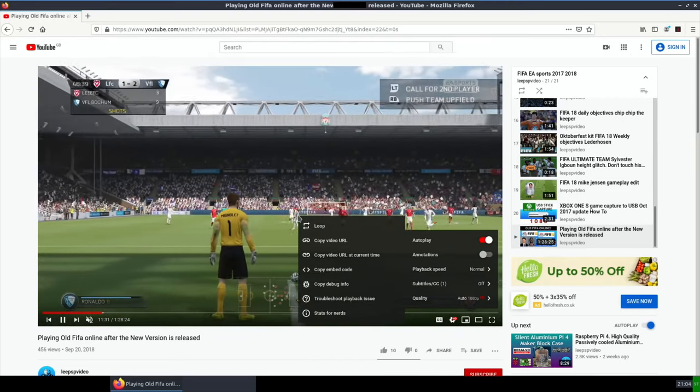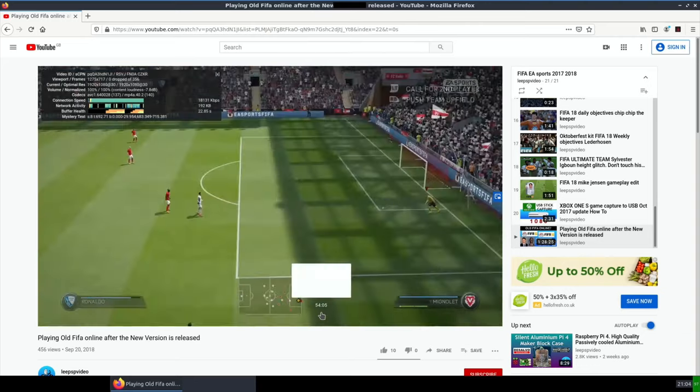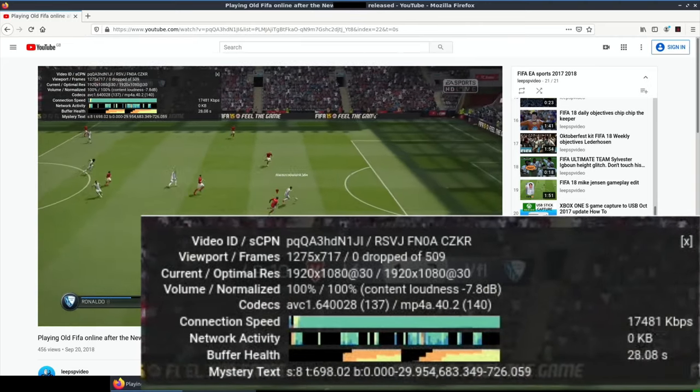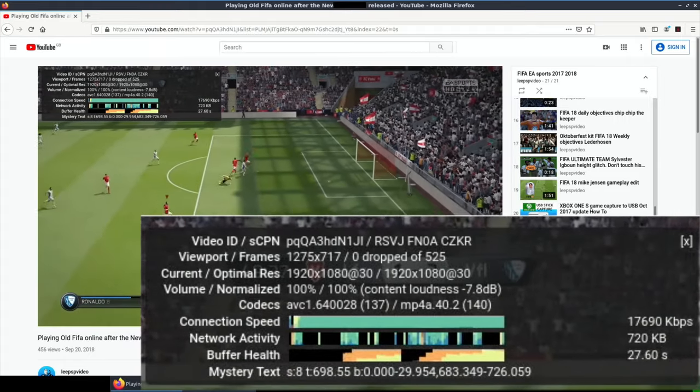If I right click and do Stats for Nerds, I found that when I left it playing for quite a while earlier on, it didn't struggle at all. And I really thought the performance was pretty good.